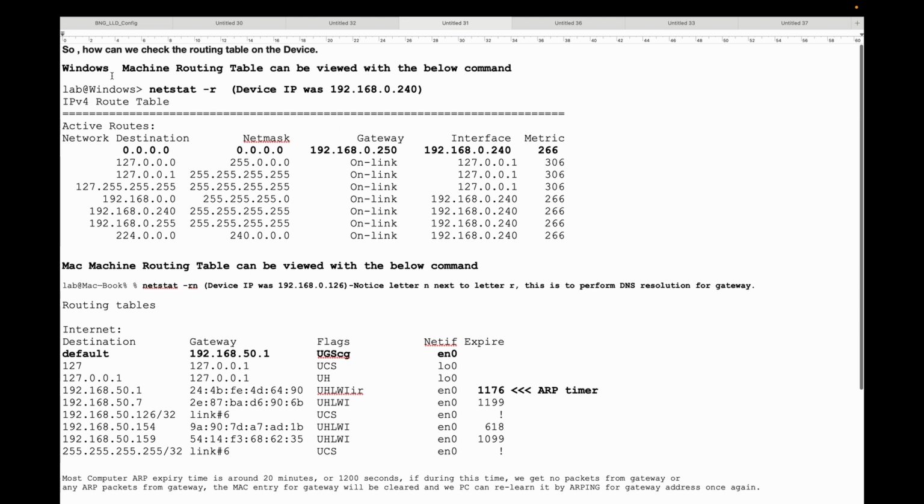Here you can see on a Windows machine, especially on a command prompt, you have a valid command called netstat -r. In this case, the device on which I ran this command has an IP address of 192.168.0.240. You can quite easily see that it's listing the routing table of the PC and it's telling for any unknown network and any unknown mask, I have to go to my gateway router. In this case, my gateway has an IP address of 192.168.0.250. And the interface through which I can reach the gateway is my local interface, which has my local address. That's exactly what is being depicted here.